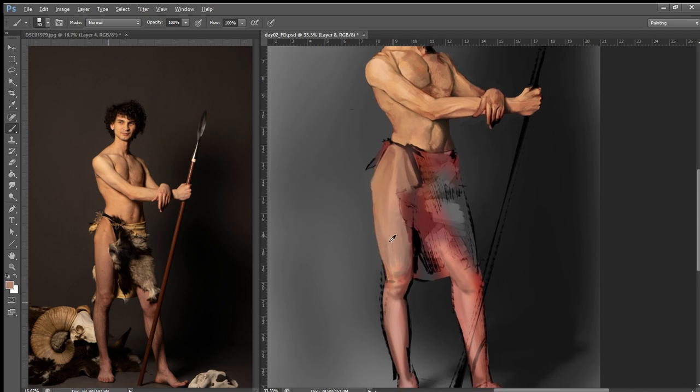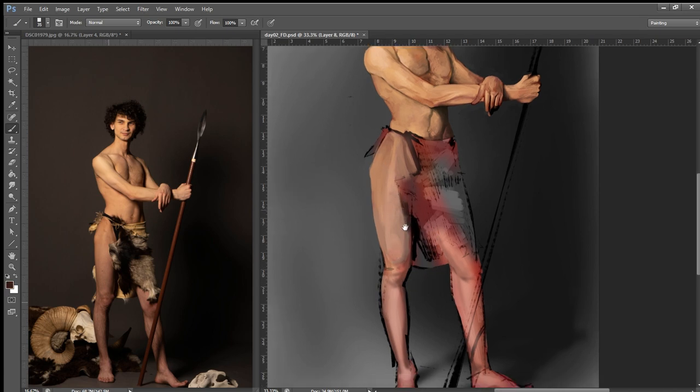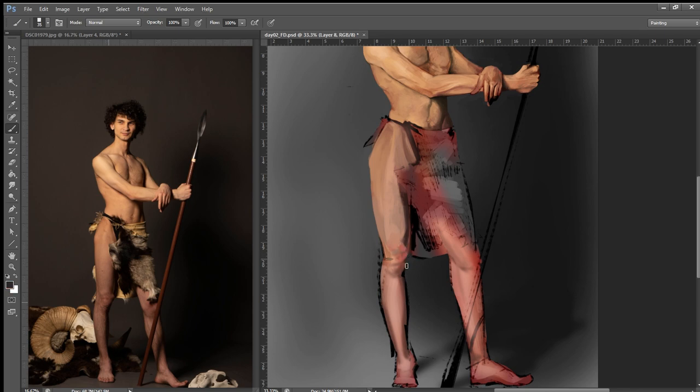I don't know whether you can see the muscles on the figure because of the YouTube compression, but I'm pretty sure the reference image I took had muscle definition, so I am going for it.